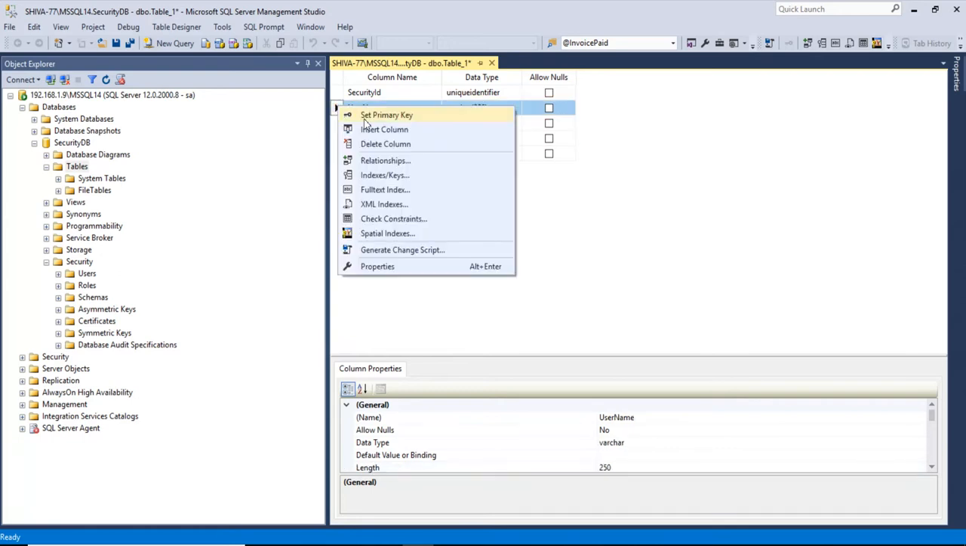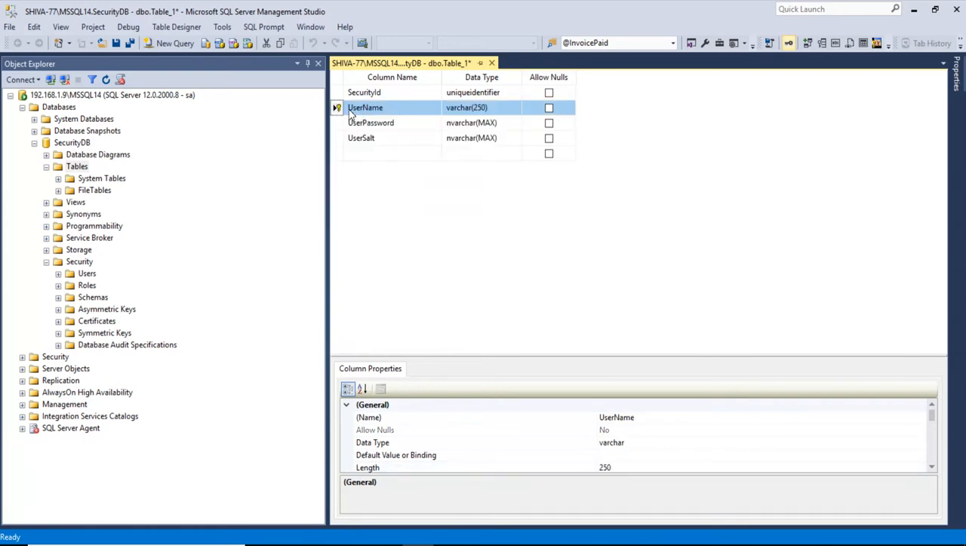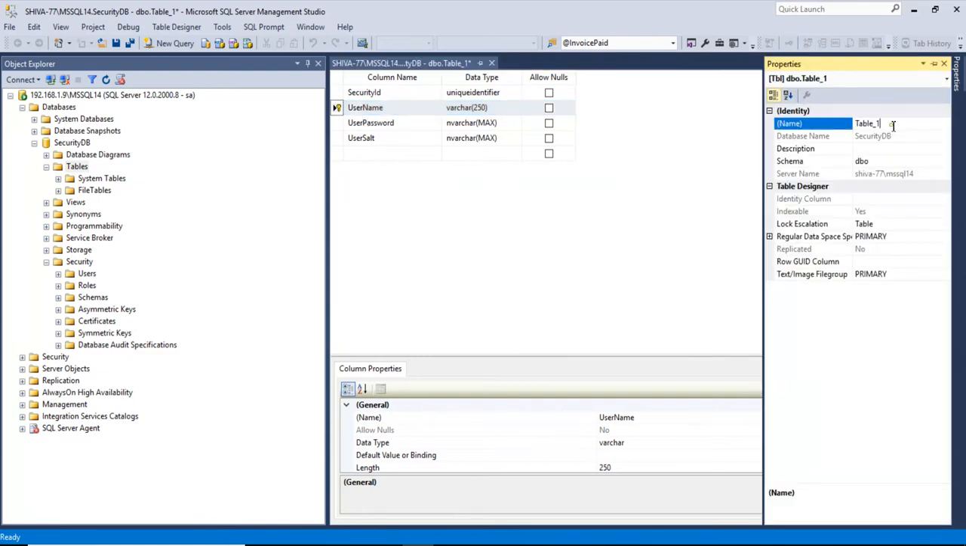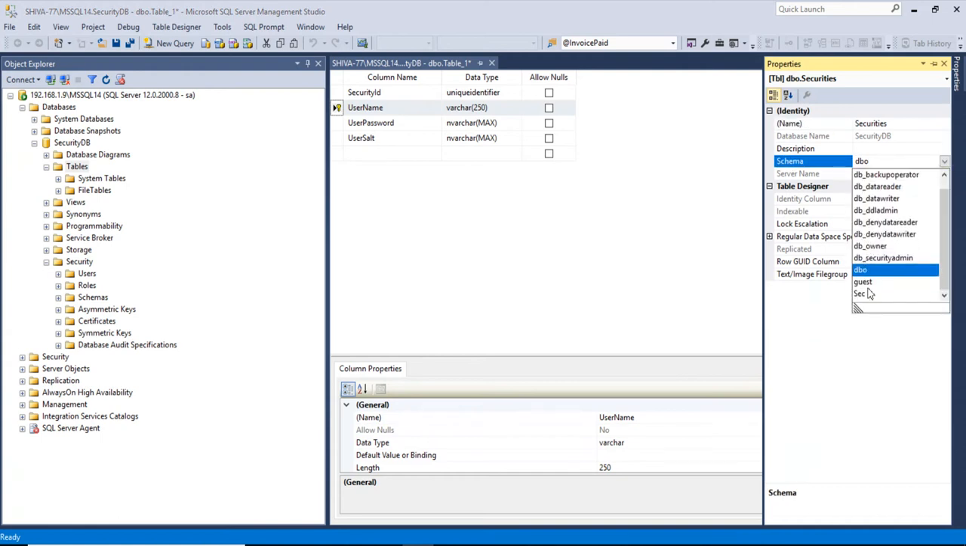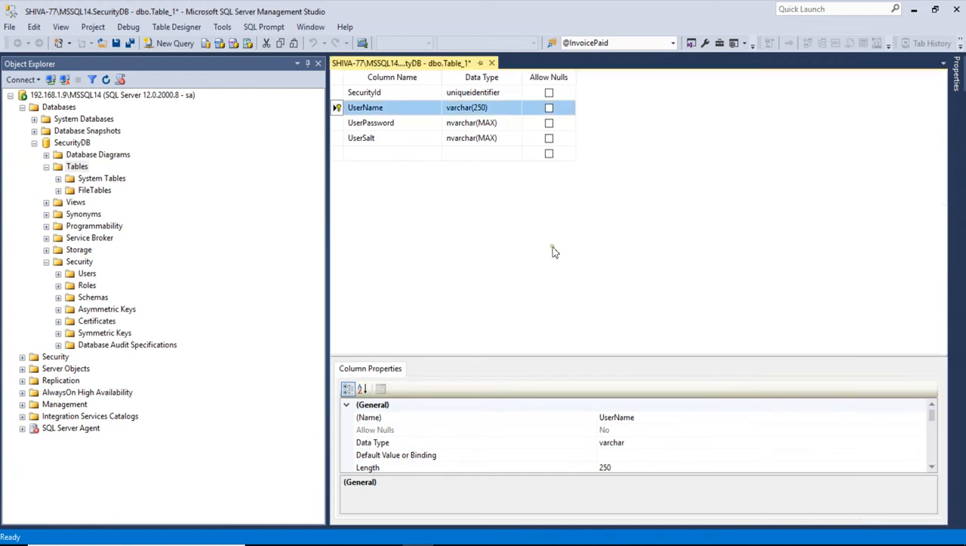Username, we are going to make a primary key because this username should not be duplicated. Give the table name securities, and the schema will be sec. The table is created.